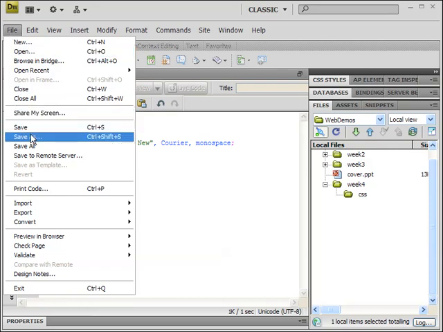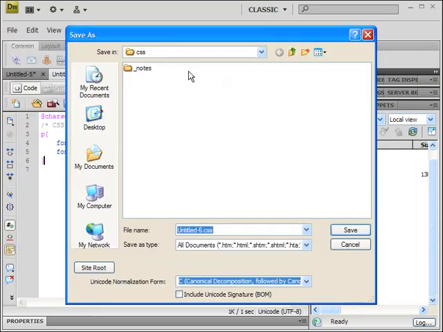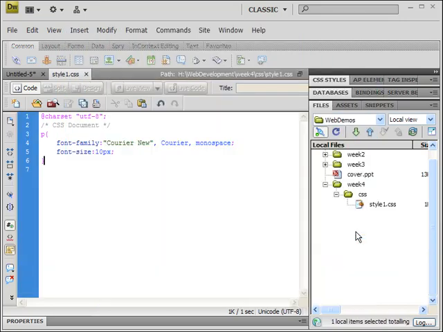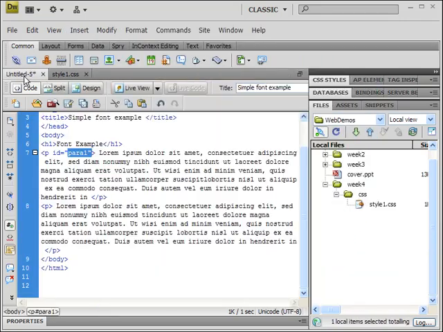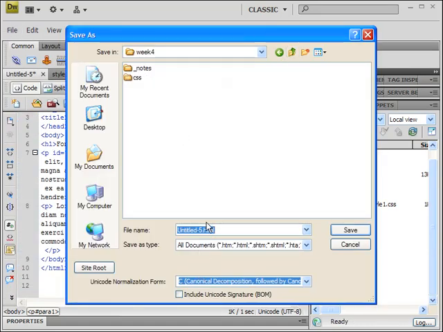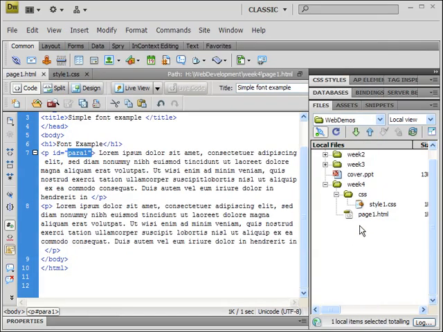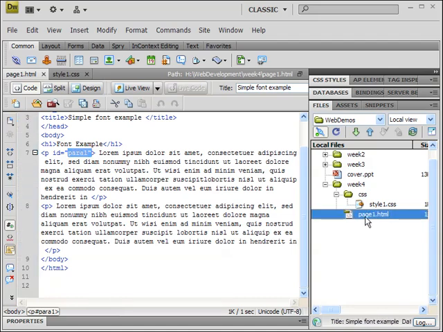Now if I save this one, save as, I've already created a subfolder called CSS, and I'm going to put my style in that subfolder, and I call my file style1.css. Okay, and I want to save my HTML page as page1.html. Now you can see that I have one page1.html and one style1.css file here.